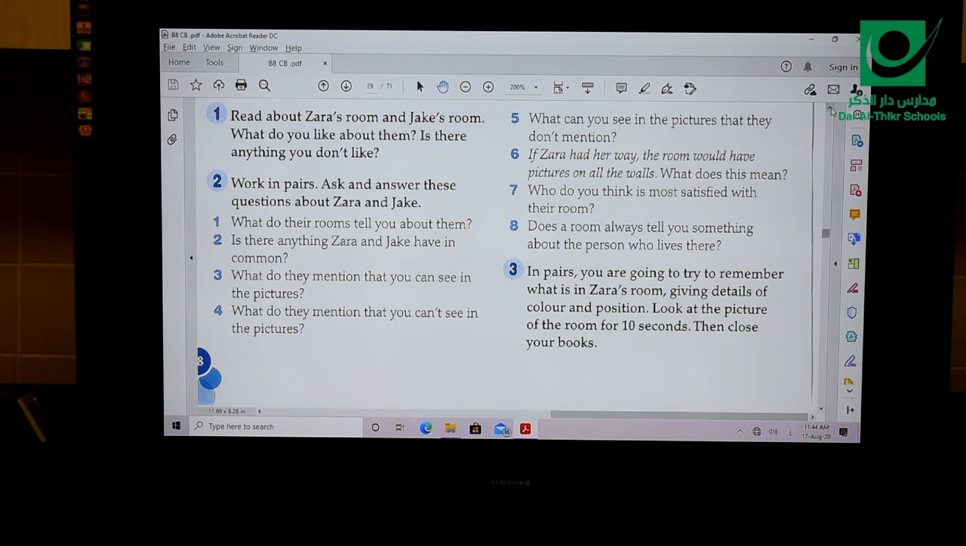If Zara had her way, if she had the choice, if she could, her room would have pictures on all the walls. What does this mean? So what do you know now about her personality? Who do you think is the most satisfied with the room? Zara or Jake? And does the room always tell you something about the person who lived there? I believe the answer is yes.